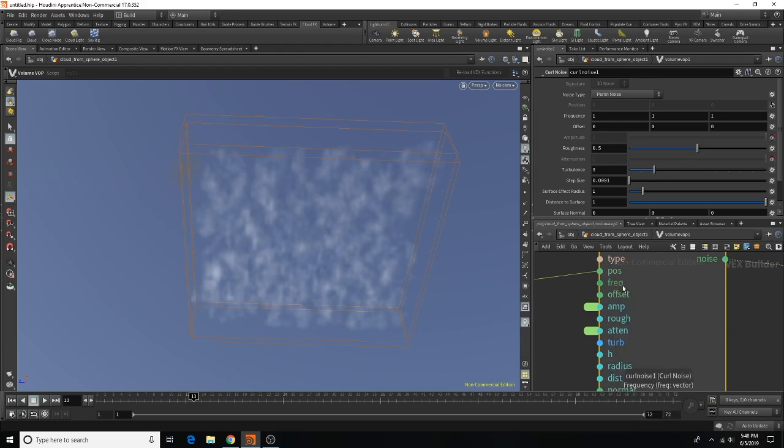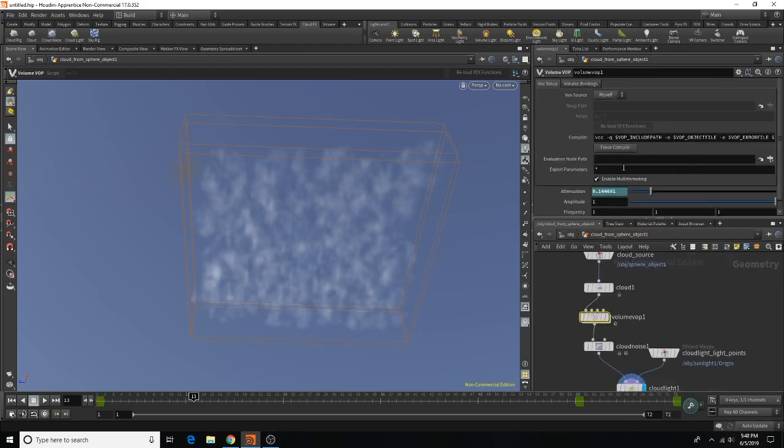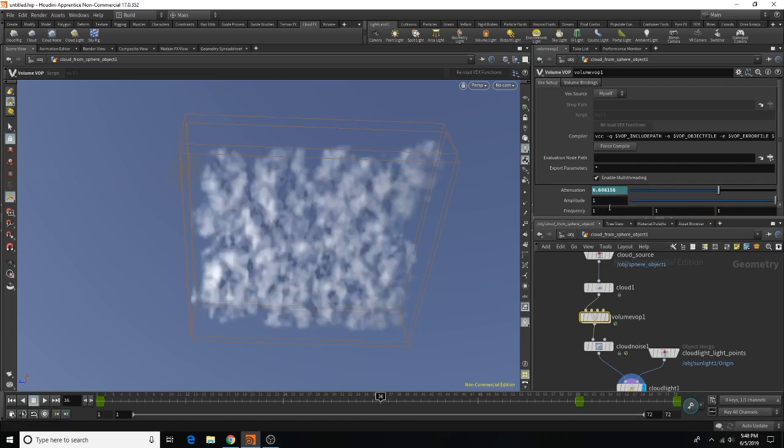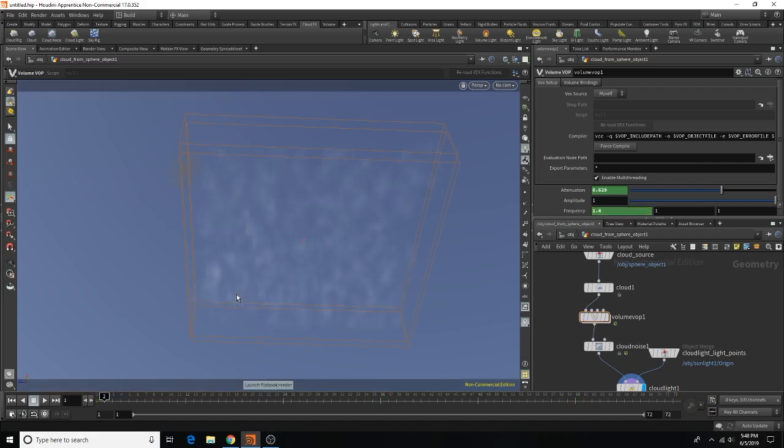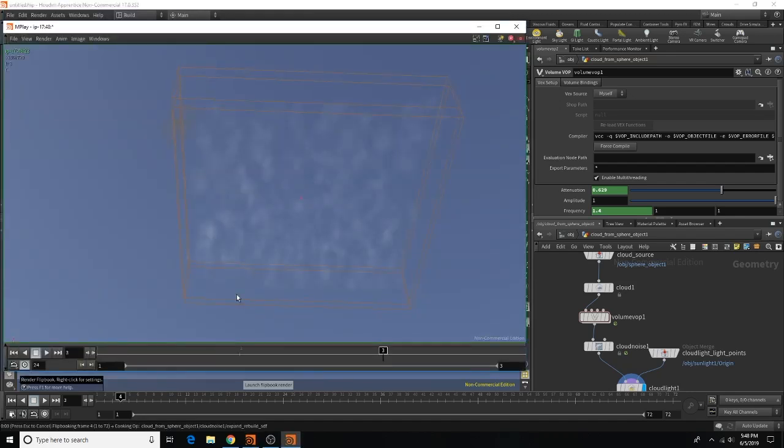Parameter. Actually, maybe the frequency as well. I might play with the frequency. I think I'll stay. My bad. We'll go to 72 again, and maybe make that a 0.14, and render the flipbook again.